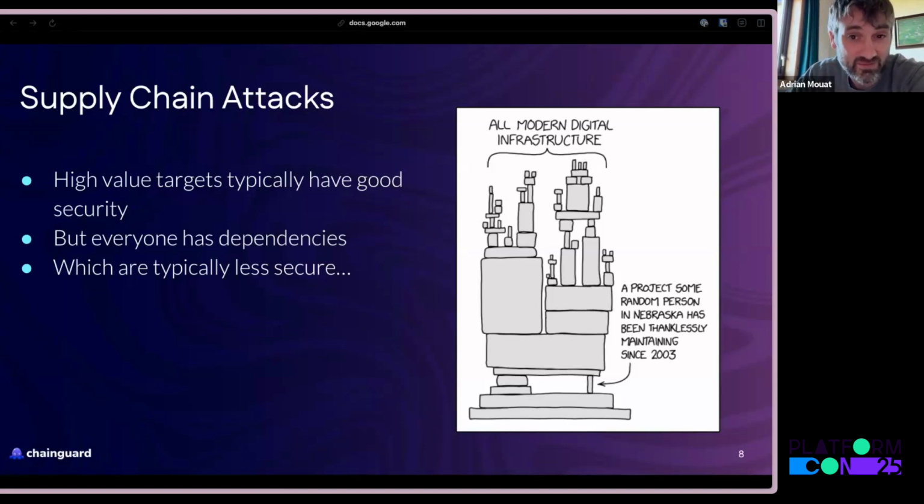Or alternatively, it can be a simple numbers game. If I can compromise one target and that dependency is used by tens or thousands of other organizations, I can potentially compromise a whole bunch more people, depending on what my goals are.